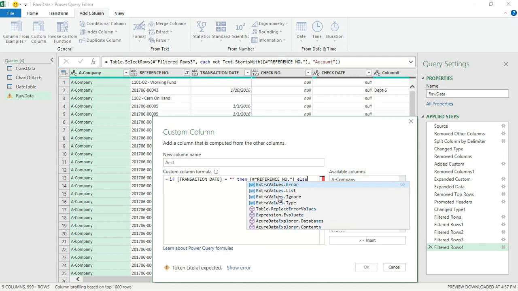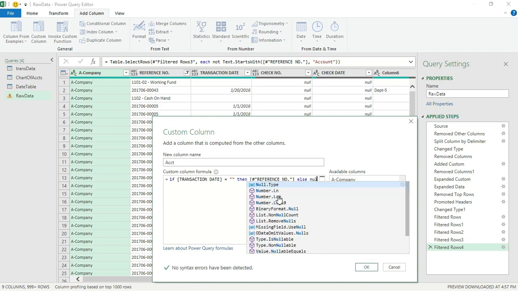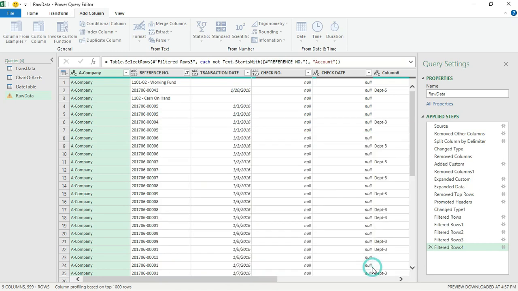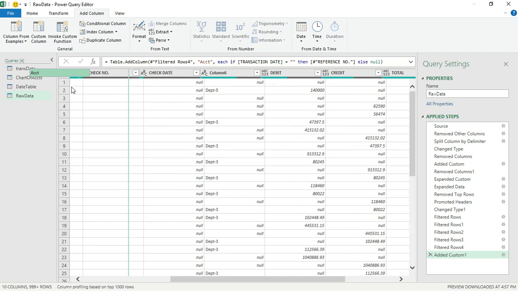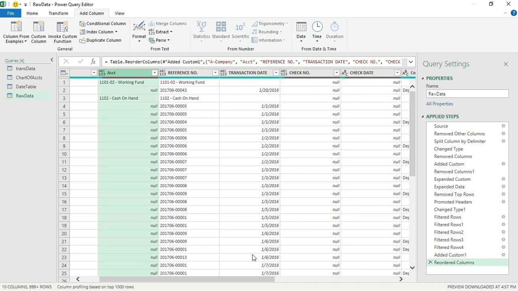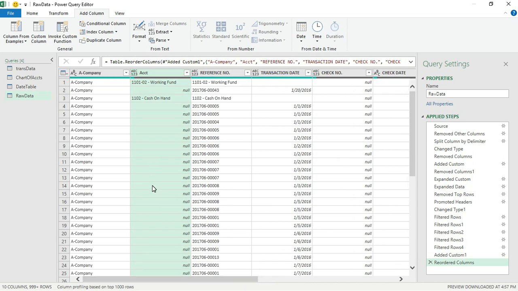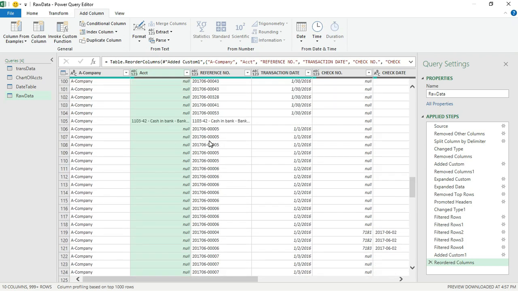Else it should be null, and then click OK. We will move this column to before the reference number so we can see it. Okay, so now we're successful with the first objective. So we have the chart of account. We're able to get the chart of account of all these rows where the transaction date is empty.